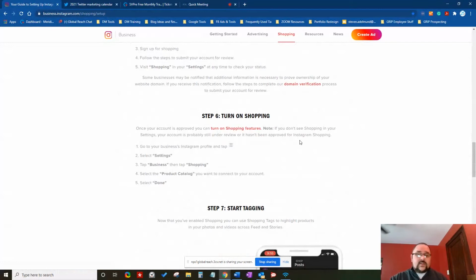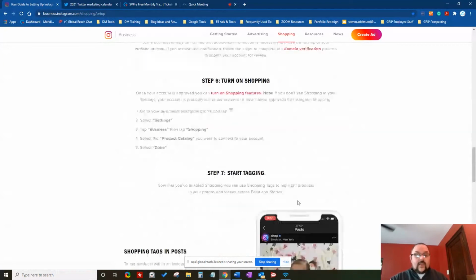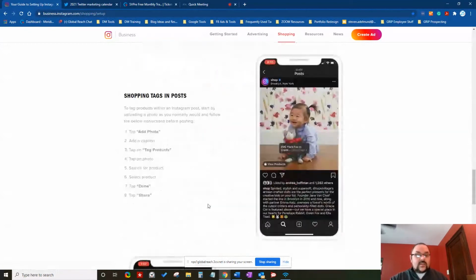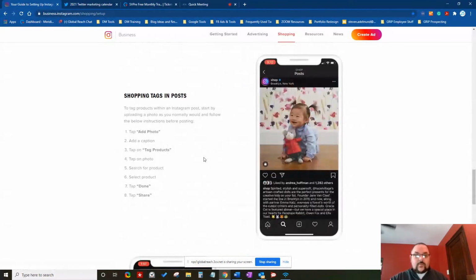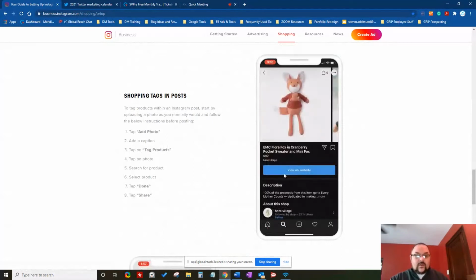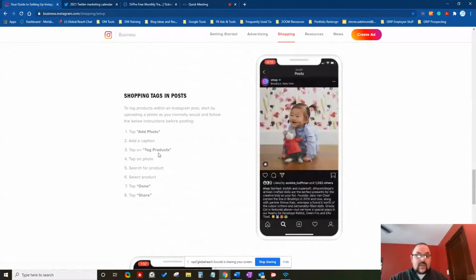You just go back into settings, you click business, you go to shopping, and then you click which catalog you want to connect to your account, and you're good to go. And then you start tagging your pictures, and that's where it gets really cool. So say you do what's called a carousel post, which has multiple images in it. Once you've added the photo, there will be a thing where you can click tag products.